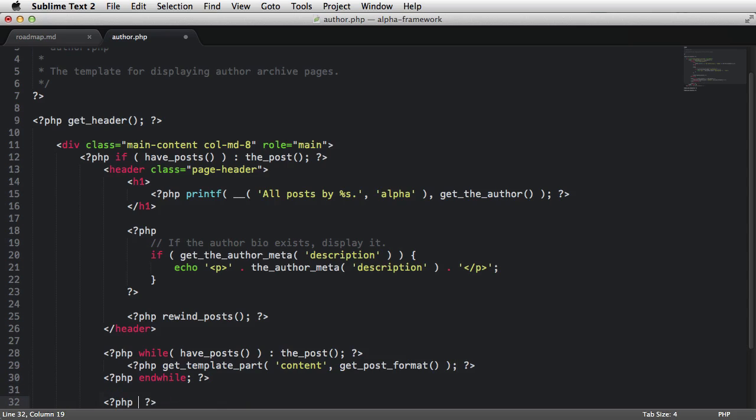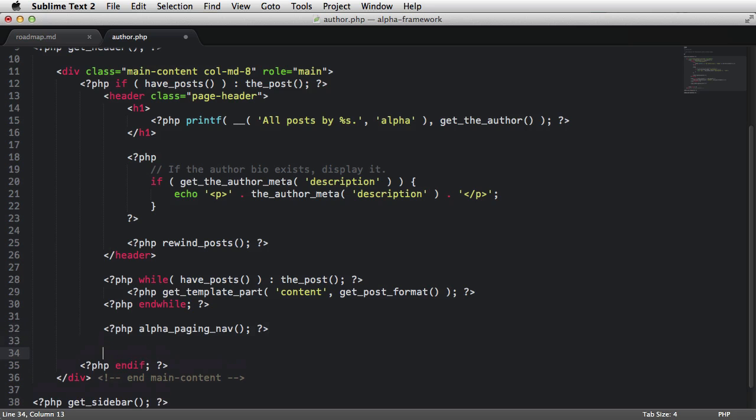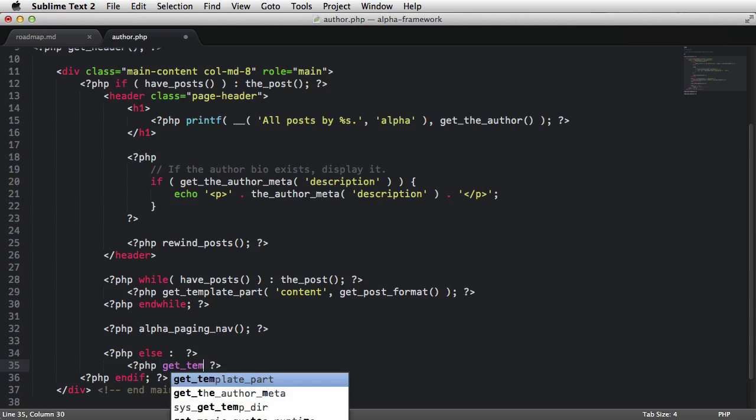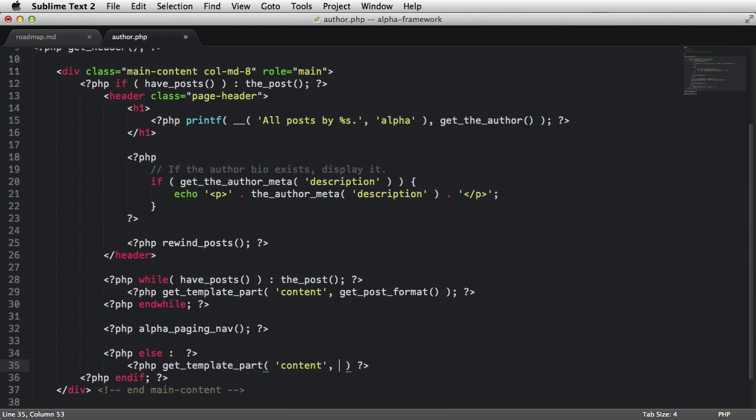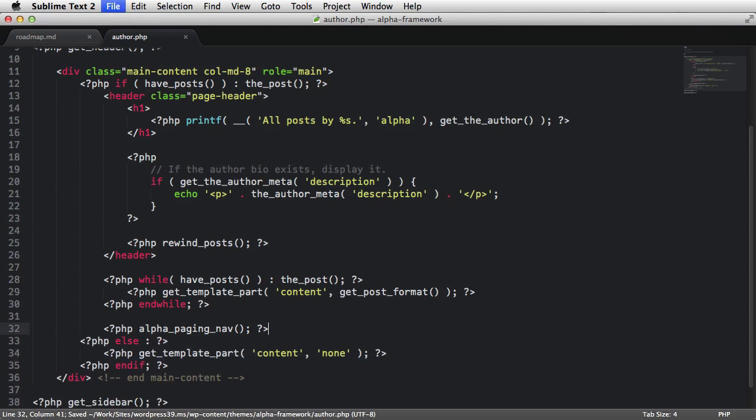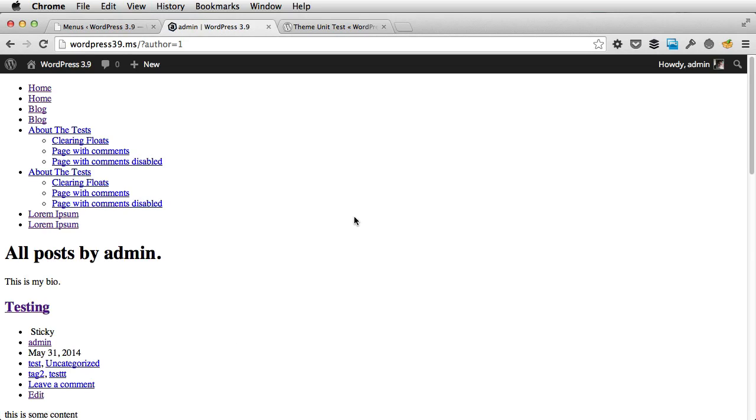After this is done, we got to do the paging. So alpha paging nav. And after that, we got to do this else. So this is the else for the if that we opened here. So if we don't have any posts, we're simply going to do a PHP get template part content none, and then end if, and that's it basically. And actually I already did an end if here, my bad. So without that, let's refresh, and there it is.